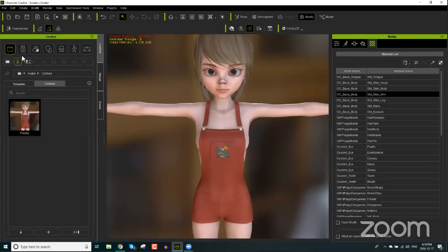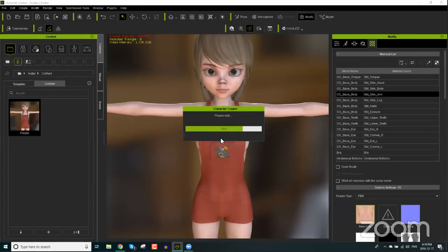What I'm going to do now is start a new project. The reason for that is because I'm going to import in a separate OBJ file as a clothing item. We're going to apply that to Page. I'll show you that in just a moment.